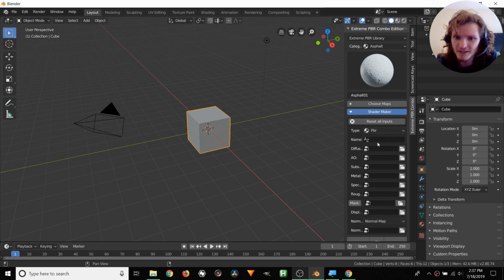So with PBR selected, we want to give a name for our material. We'll call it something like custom material. I'm not very creative in this department. And then we can basically load in all the maps we want. It doesn't matter if you don't have all of them, just load in the ones that you do have.